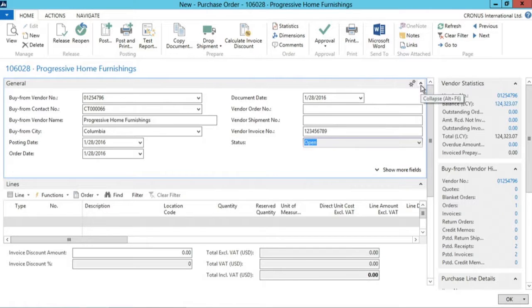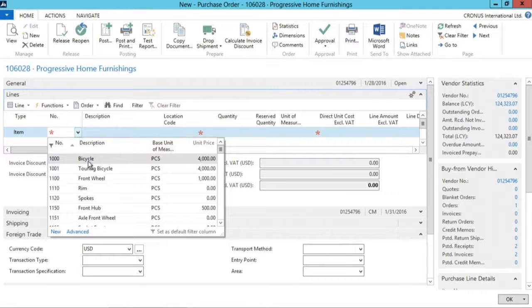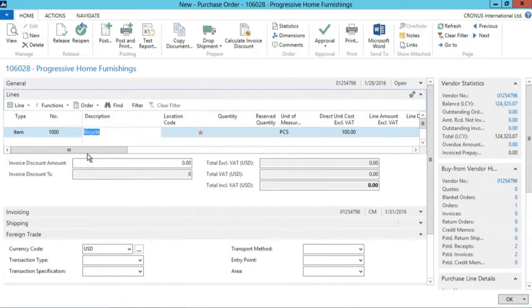Now the information in the header is complete, and I'm going to, for example, say here that I'm going to buy an item, and I'm going to select my bicycle. If you enter the number, the description is coming over automatically. Then I'm going to set up the order for the reception to occur in the blue location, and I will order, let's say, 10 bicycles.